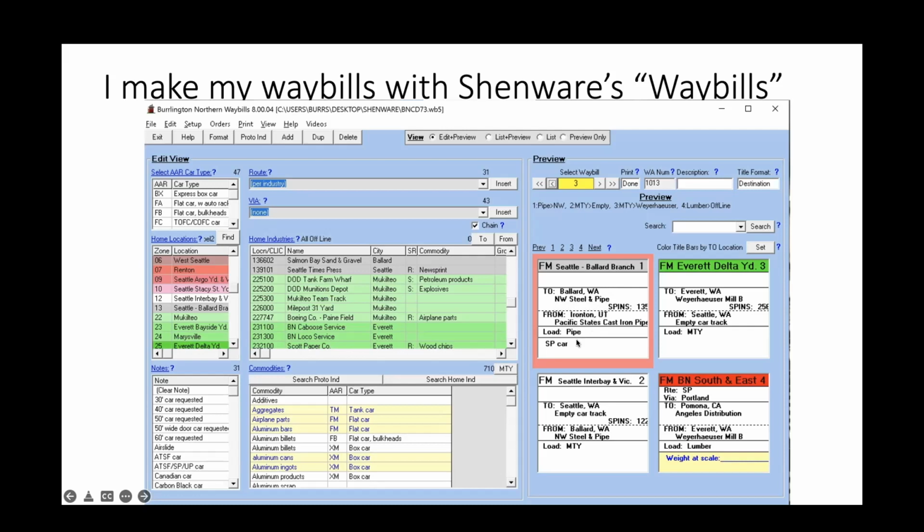Then when that's loaded, the next operating session, it says it would go to the empty car track in Seattle, obviously from where it was unloaded, and it would be empty. The next operating session, it would go to Weyerhaeuser's Mill B in Everett, and again be empty because they needed it for something. And then, of course, the fourth operating session, when we flipped this waybill, it would be shipped to Pomona, California on the Southern Pacific, and it would be a load of lumber. And you can see I have a yellow zone here telling the operator to weigh it at the track scale and put in the weight on that dotted line.